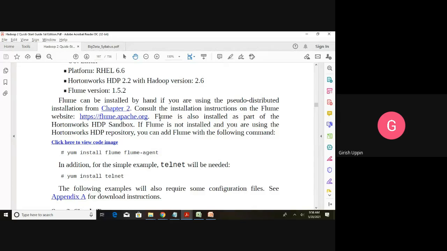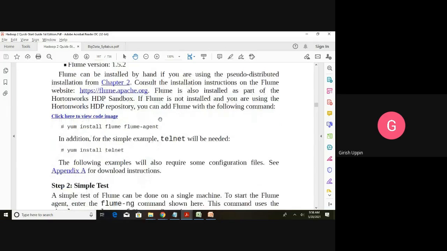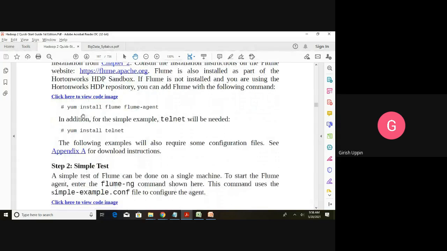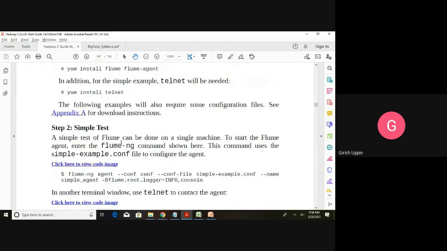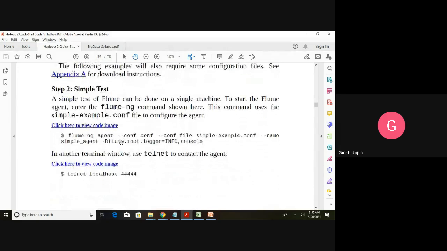Also, depending on what kind of operating system you have, you have to follow the installation steps according to your respective operating system. So if it is part of the distribution, you can say yum install flume-agent. It will install Flume, and to make the simple example work, we will also install telnet: yum install telnet. Those are the two things that are required. Then we will do the simple test.